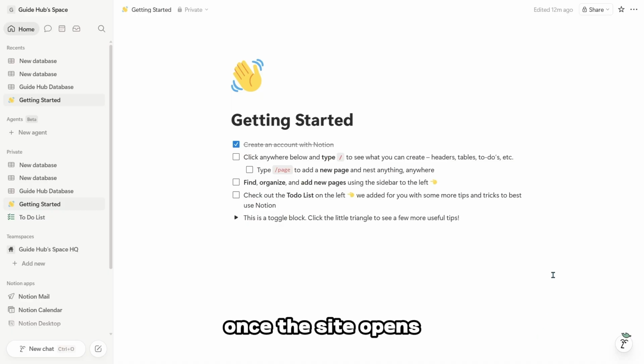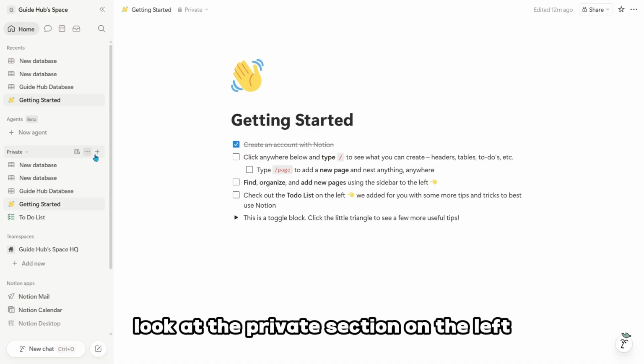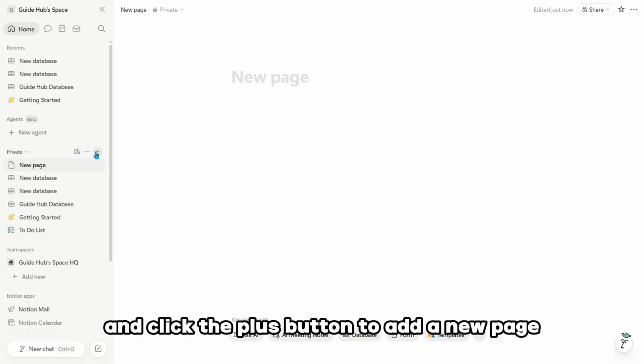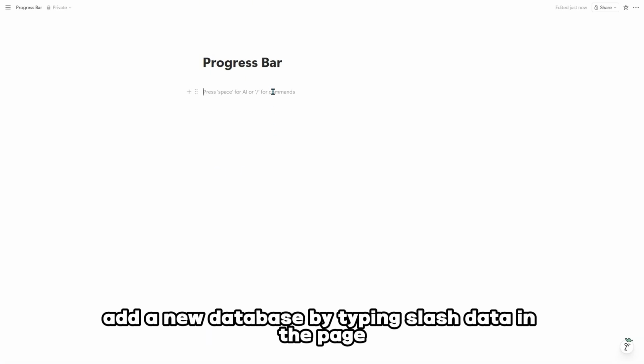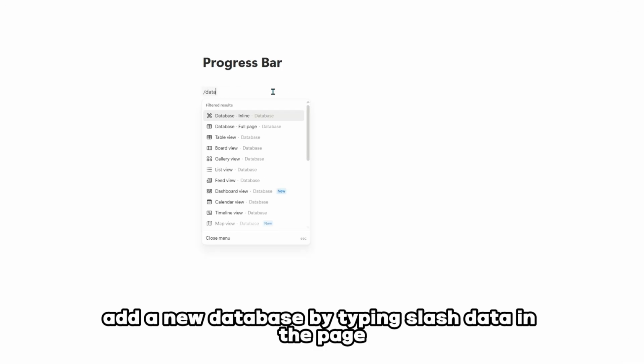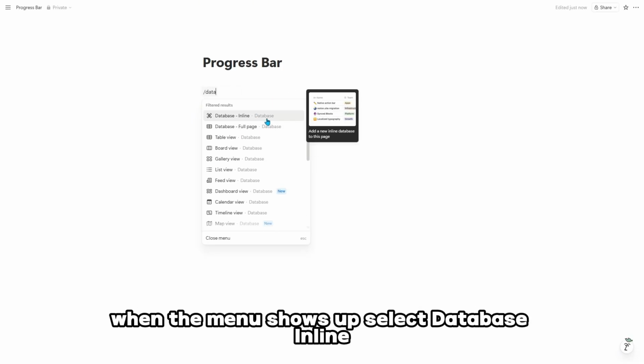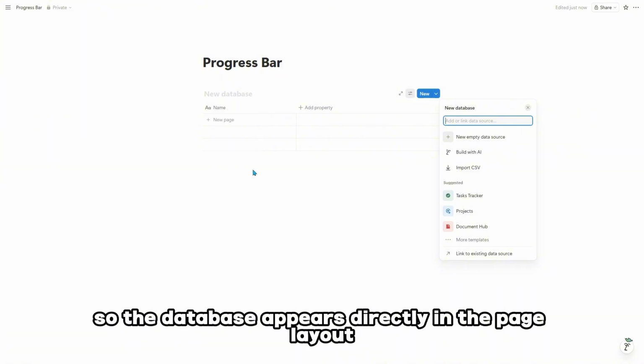Once the site opens, look at the private section on the left and click the plus button to add a new page. When the new page appears, input the title based on your need so the page is easy to identify later. After that, add a new database by typing /data in the page. When the menu shows up, select Database Inline so the database appears directly in the page layout.